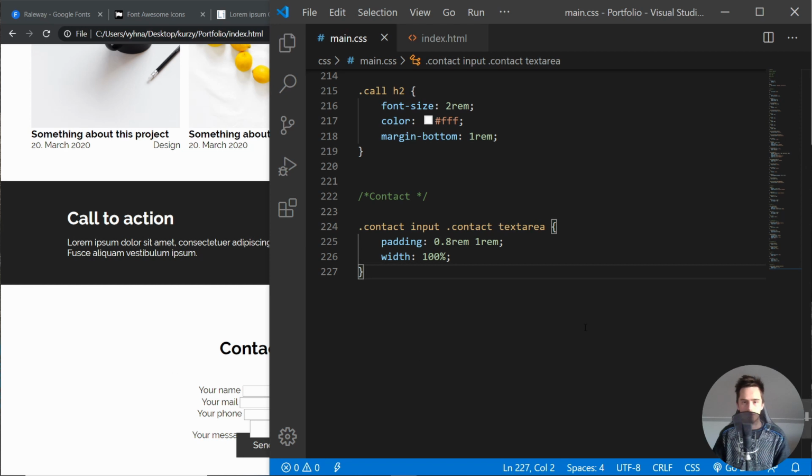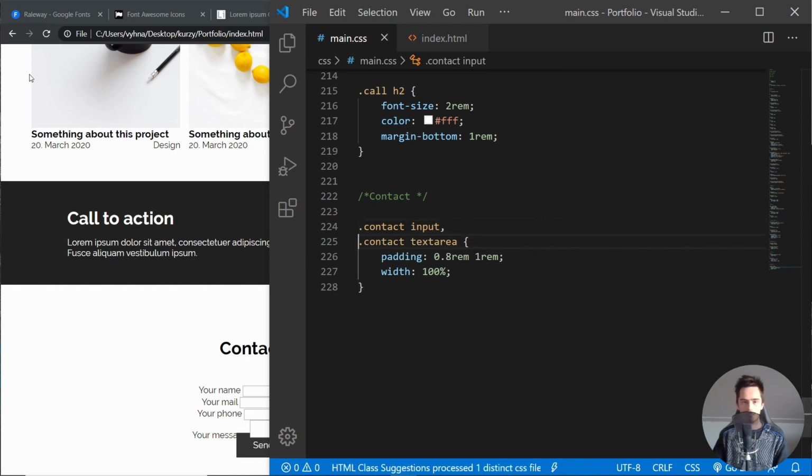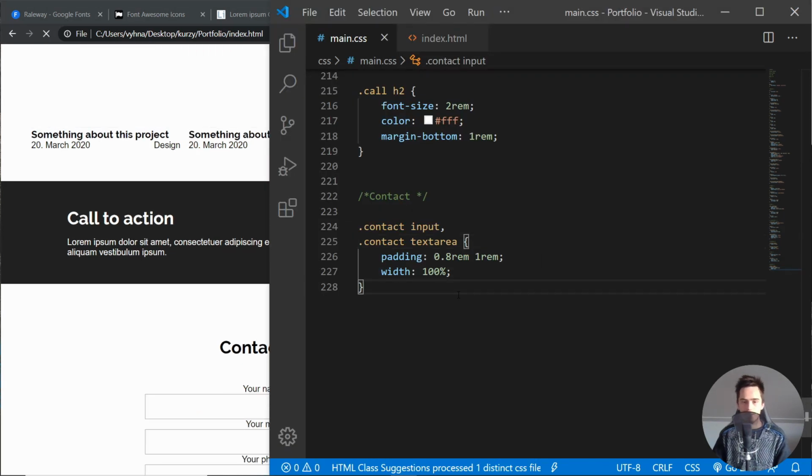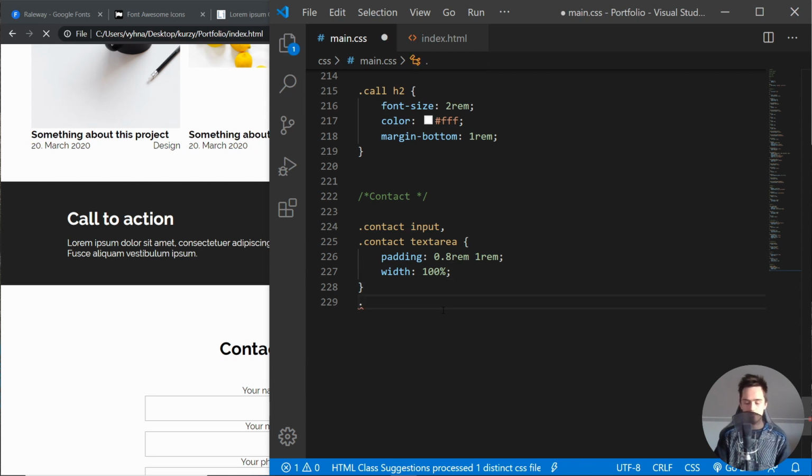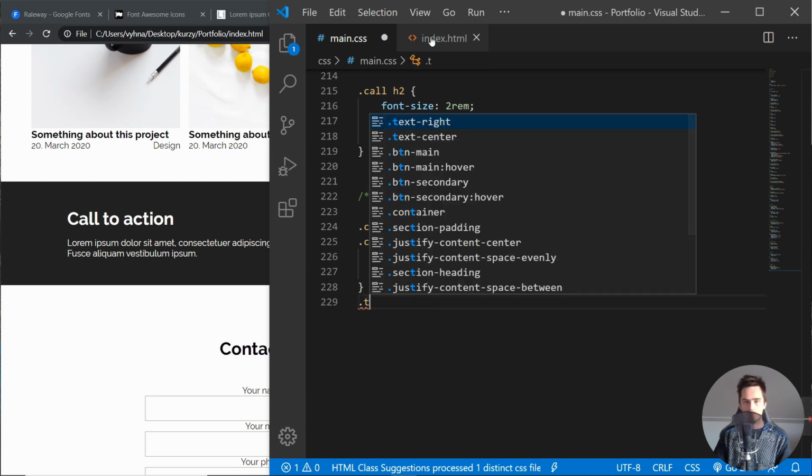If I reload the page, what happens? Okay, this is an invalid selector. Of course, I forgot about it. So if I reload the page again, it should get better. We probably want to just add a little bit of space. So how did we call this thing?